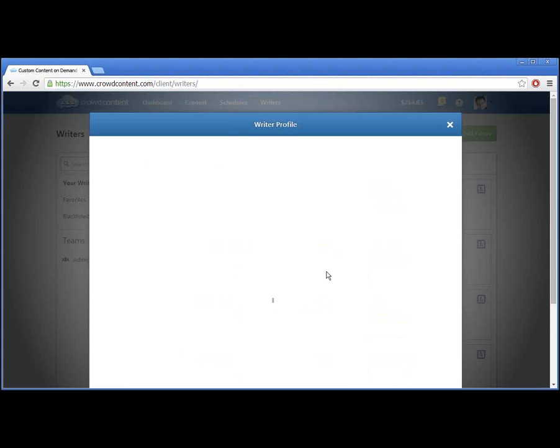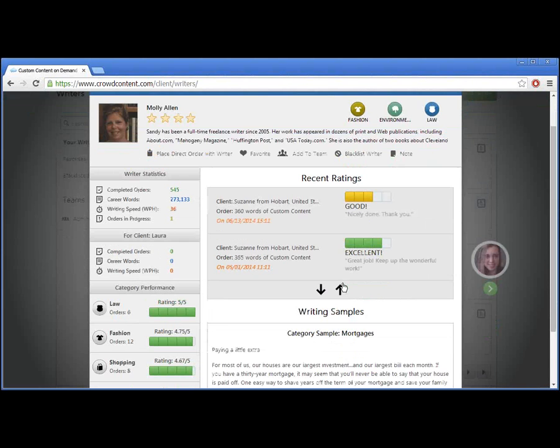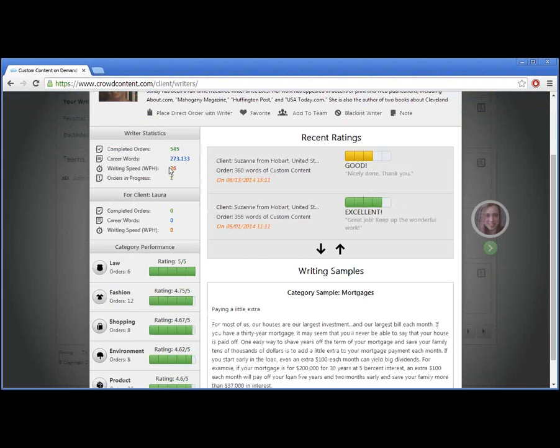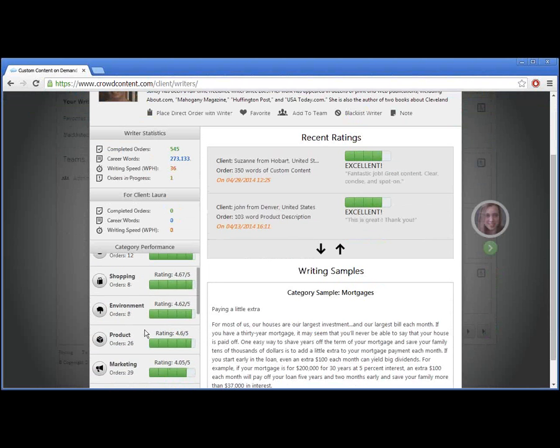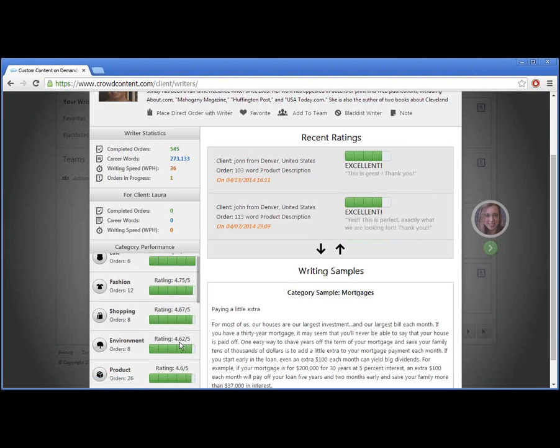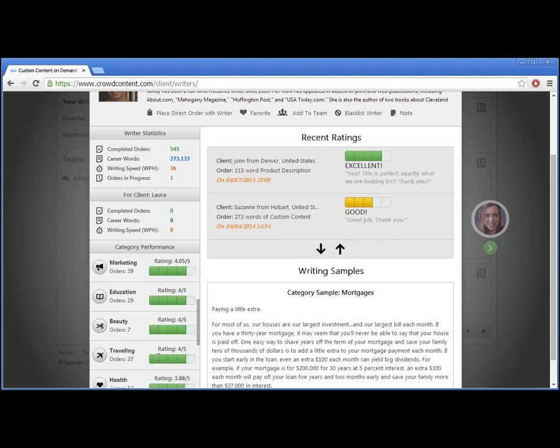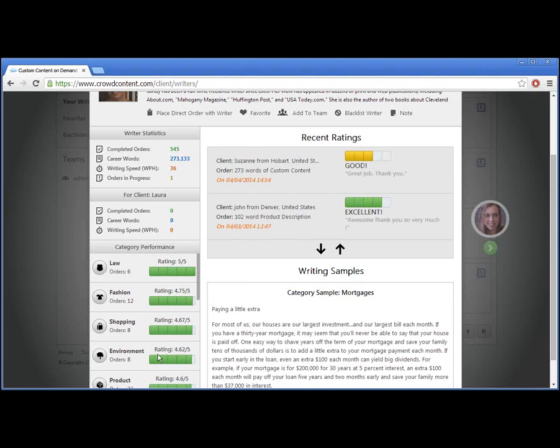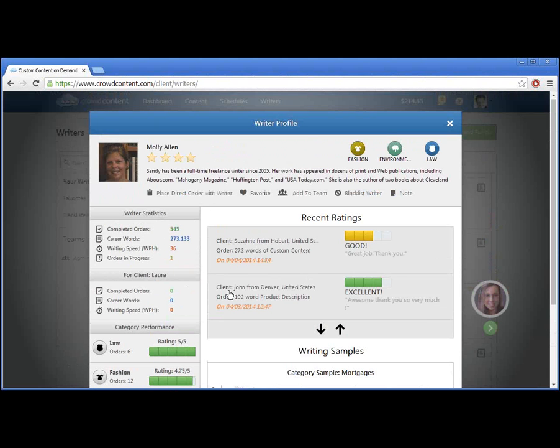And this is some handy information in here for you. This will basically tell you how many orders she's completed, her career words with us, and then give you her ratings in the different categories that Molly writes in. And you can see that she's getting very good ratings, almost 5 out of 5 in almost all of the categories she writes in. So she's a very good writer with us, and very popular with our clients.